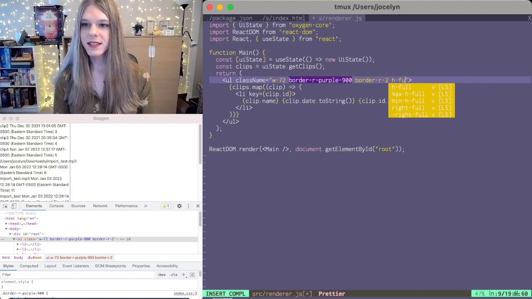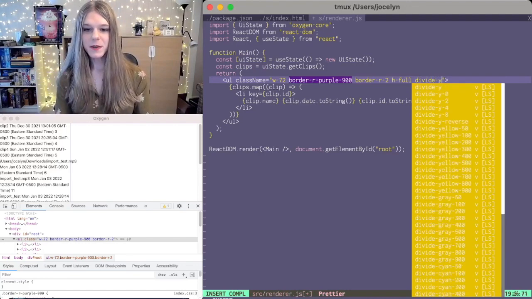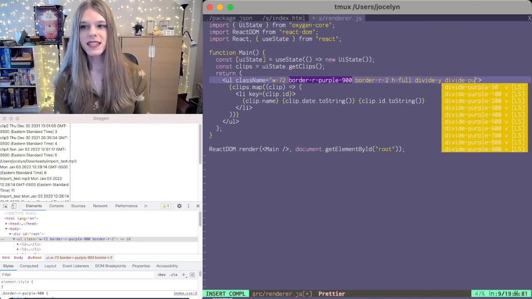Then we want this to be horizontally full. We'll make a divider between all of the things below it, and we'll make that divider also purple, just a little bit less so.